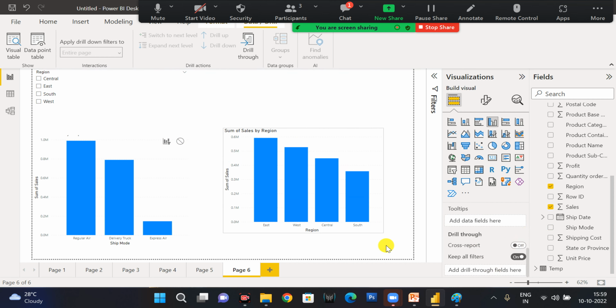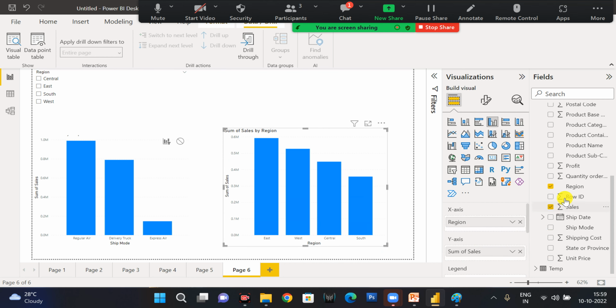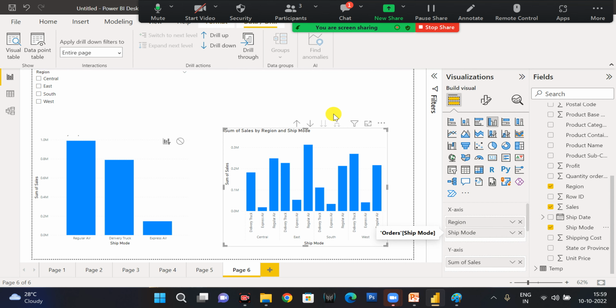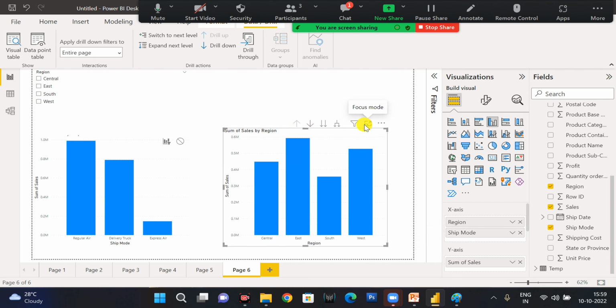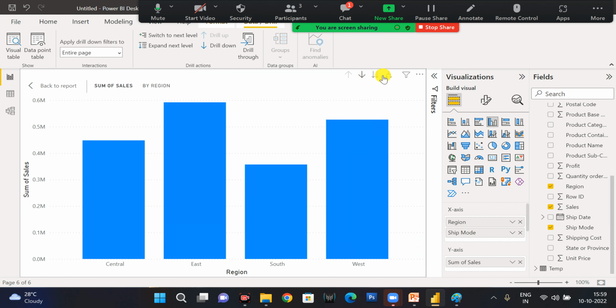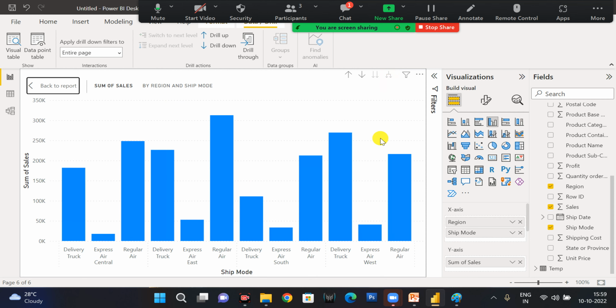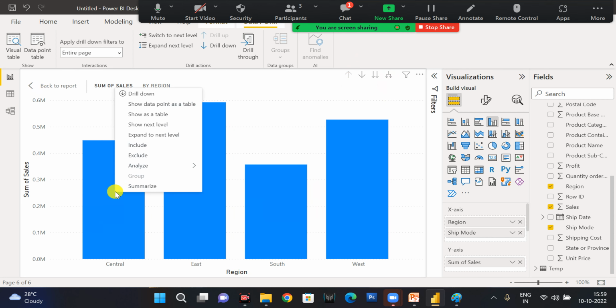One second. Instead of the region, I'm just using the subcategory here. Now when I add this to the x-axis, one more level, you see there is an up arrow and a down arrow. Based upon the up and down arrow, you can go for the full hierarchy also. Here if you see, it will show the full hierarchy. And with right click, we can go for the drill through.